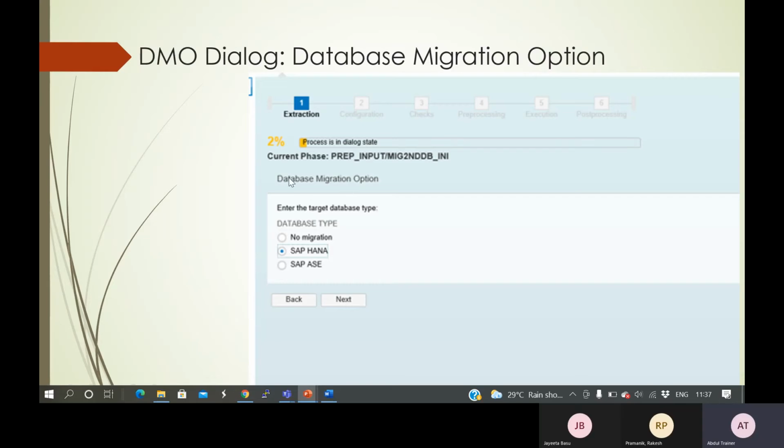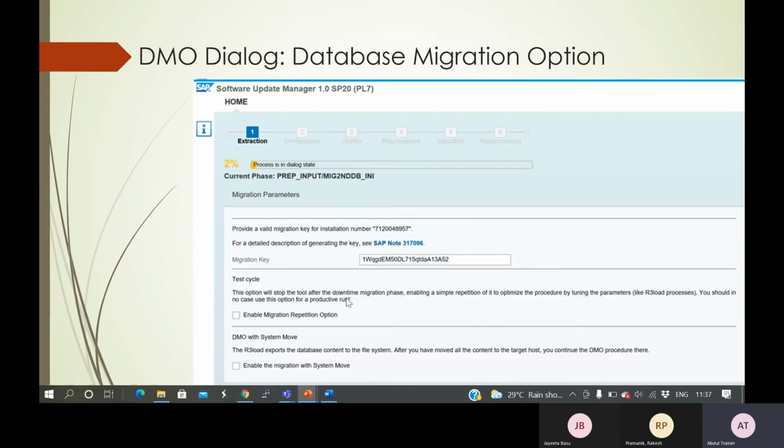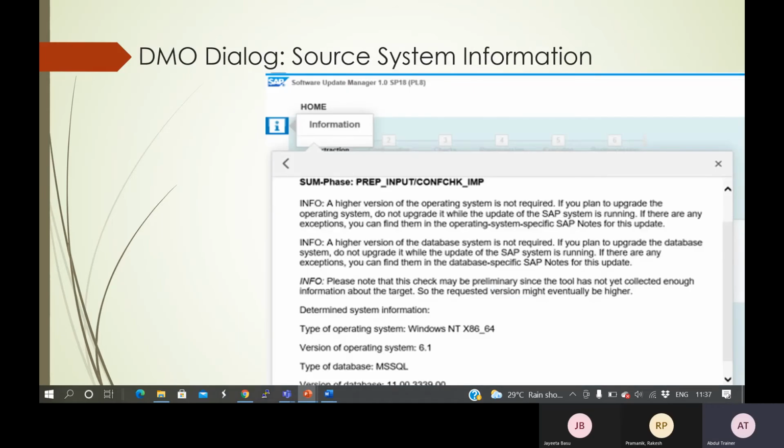Okay, so this is the database migration. If you see here, it is mentioned. It only gives the options; you just select and click next. After that, it will ask you for the migration key. You have to provide the migration key. And then after that, it will show you the source system, so you can see the details of the source system.